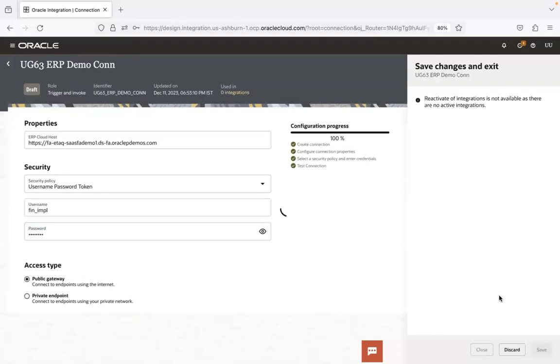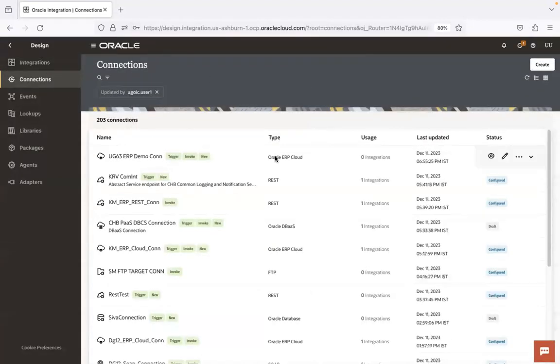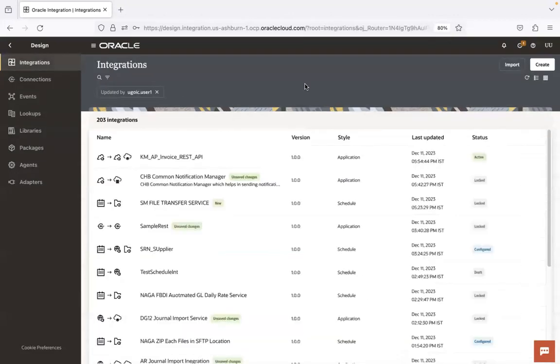It will take 20 more seconds to save the connection. And as soon as it is saved, yes, we can go into the integrations here. So we've created the ERP Cloud connection. Just assume that Salesforce is also done. What exactly do we need to do after that? We need to get into the integrations, and this is where we are going to create the integrations.